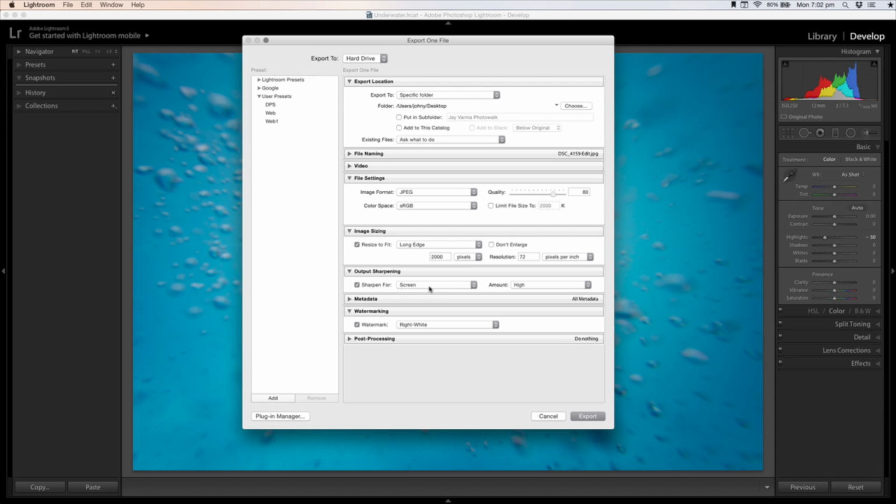Now, I always sharpen for screen, and I like to do the high amount. That's just automatic sharpening that Lightroom will do on exporting. Obviously I sharpen in Lightroom and I do my initial sharpening there. This is just output sharpening, and the settings I've found to be the best are screen at high. So I'd recommend you use those.